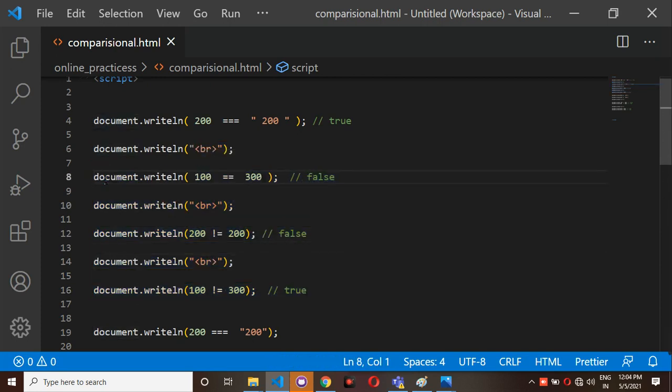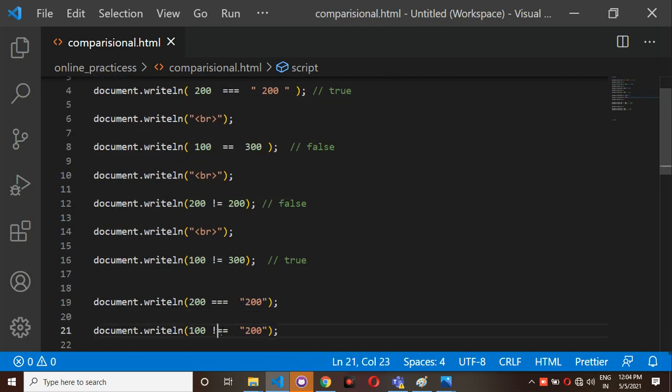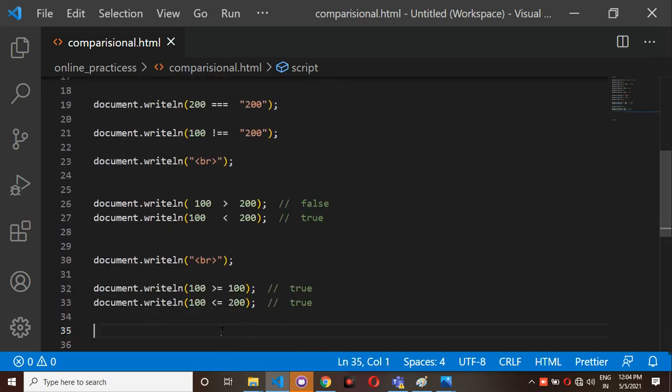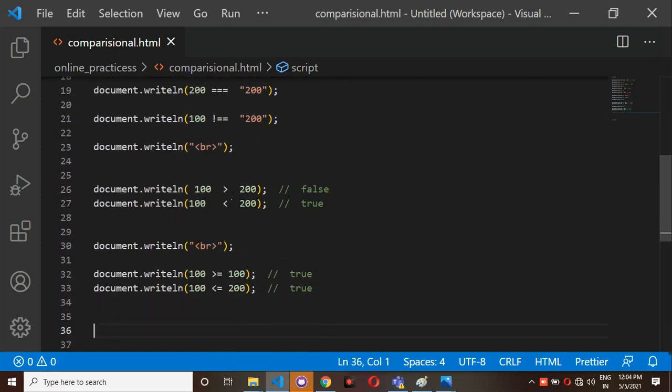So these are called the comparison operators. One is the triple equal to operator, one is the double equal to operator, this is the not equal to operator, this is also a not equal to operator, and these are the greater than operator, less than operator, greater than or equal to, less than or equal to. These are called comparison operators. So please try to practice. If you practice, then you will be able to understand clearly.